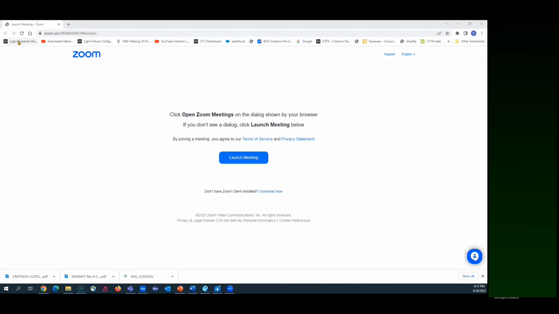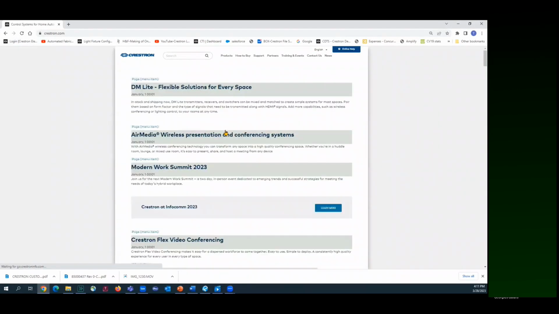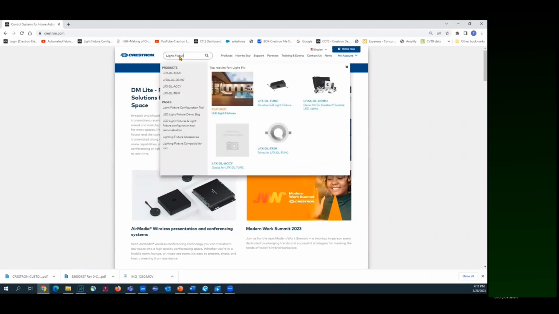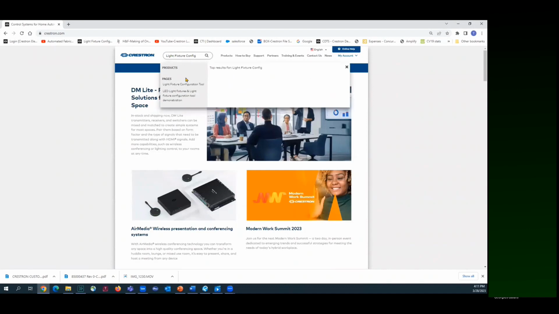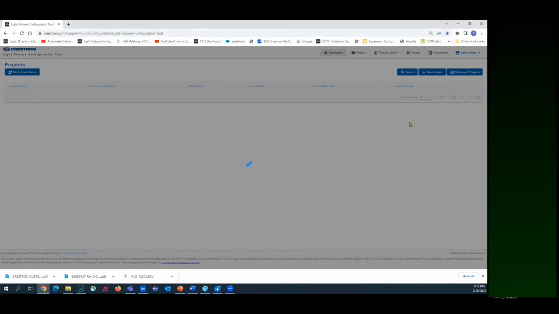So I'm going to run you through the creation of My Fixture Library. We log into Crestron.com, we sign in, and then in order to locate the Light Fixture Configuration Tool, simply type it into the search bar, and it's going to pop up a link for us. So we click on the Light Fixture Configuration Tool link.